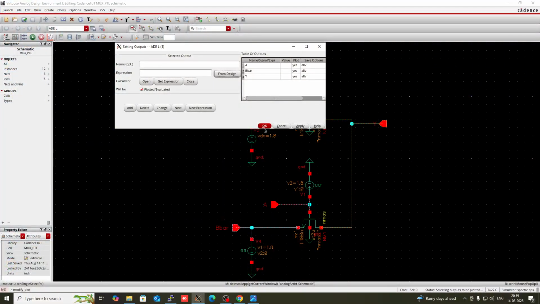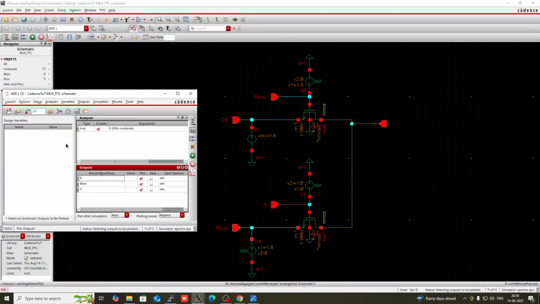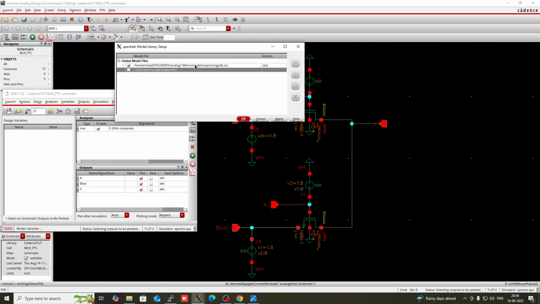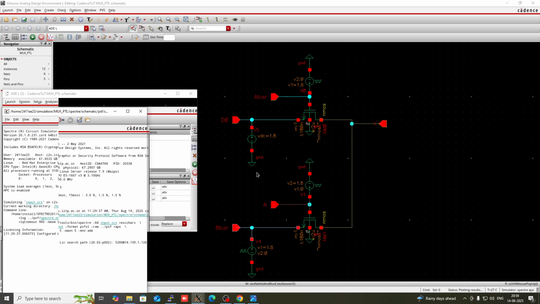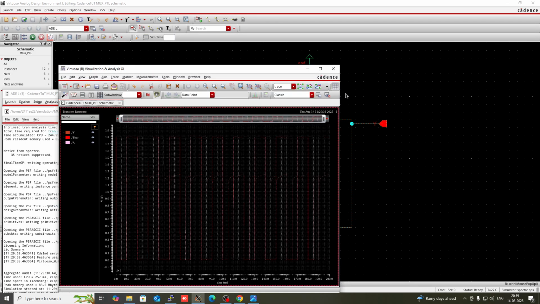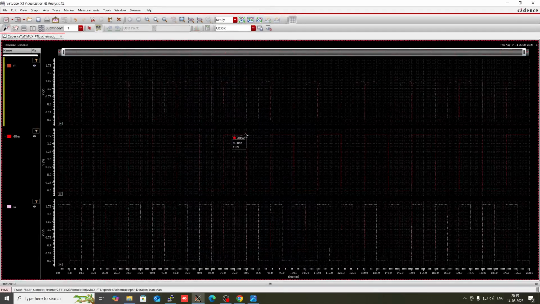So this is our output. Now everything is fine. Go to setup, go to model library and check once only GPDK 180 nanometer is selected, so no need to worry. Then run the simulation. Split the graph and check whether it is working or not.